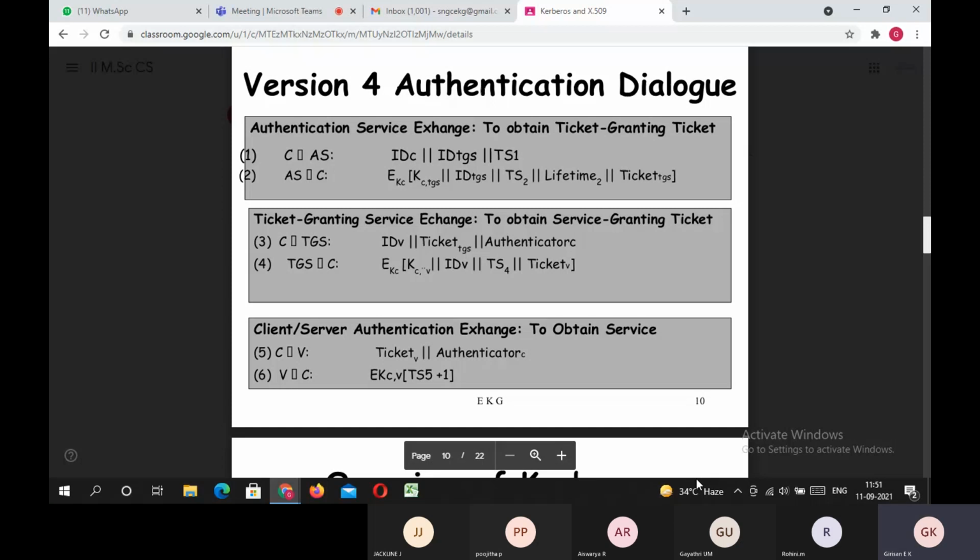So the authentication server will give the ticket TGS in an encrypted manner with a lifetime and with a new timestamp. TS1 is the timestamp of client to authentication server. TS2 is the timestamp from authentication server to the client.